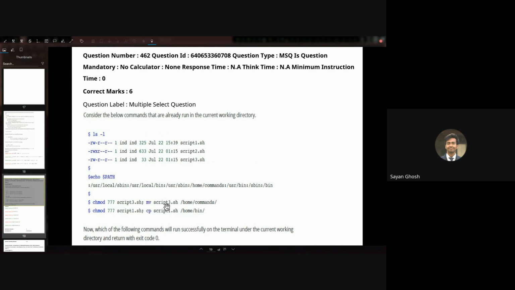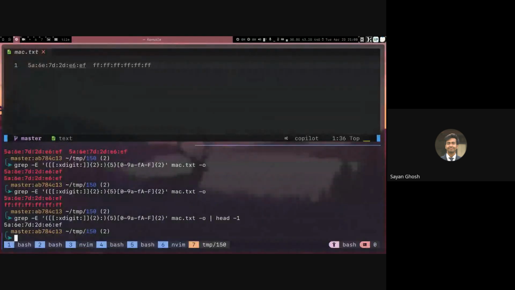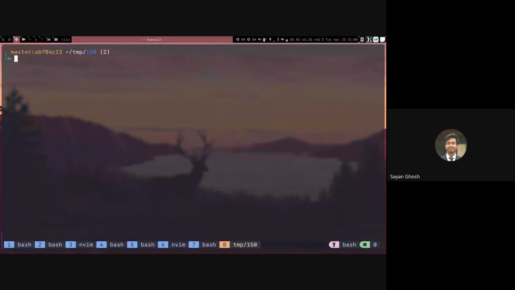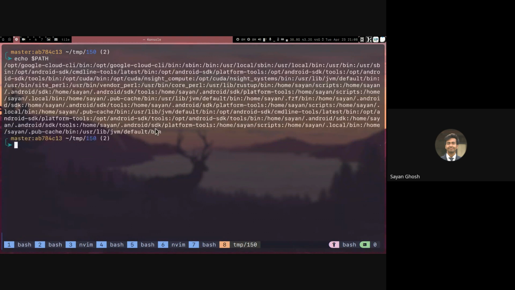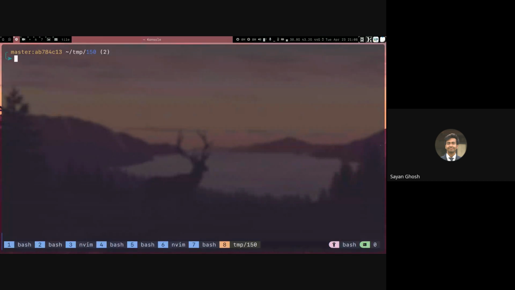But because script 3 has been moved into /home/commands, which is part of the PATH, if you run just script3.sh, it will work. If a script is in the path, you can directly write the name of it and it will be run. That is exactly how any command runs. Whenever you write any command like cp, cd, etc., it runs because it's part of the path. My path is a little bit bigger, but if the command is present in any of the folders in the path, it will run. So let us also see that.